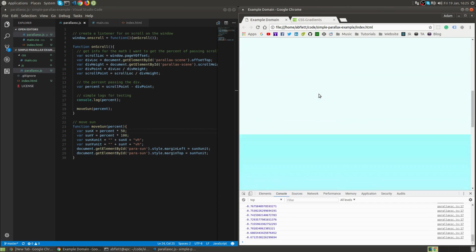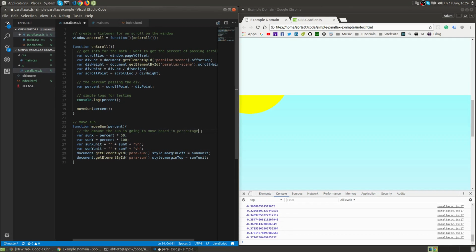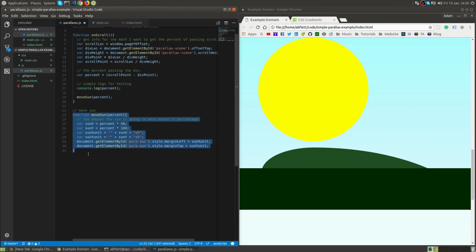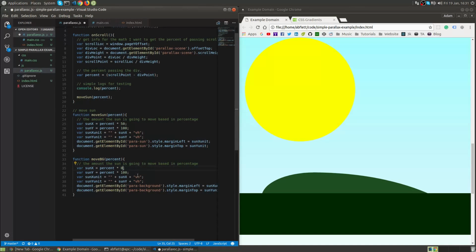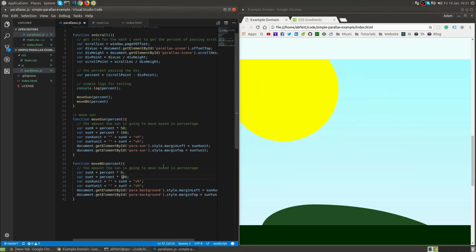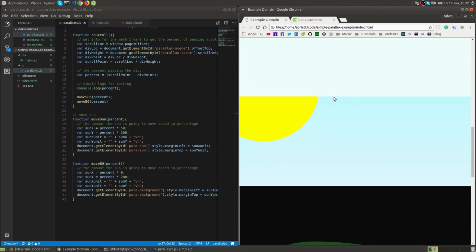Now I want to move the background while I'm scrolling, so I quickly copy over the move sun and make another function and make some tweaks so it starts modifying the background instead. I changed the x-axis to 0 because I don't want it to move horizontally. Make sure to call your move background function in your onScroll function.